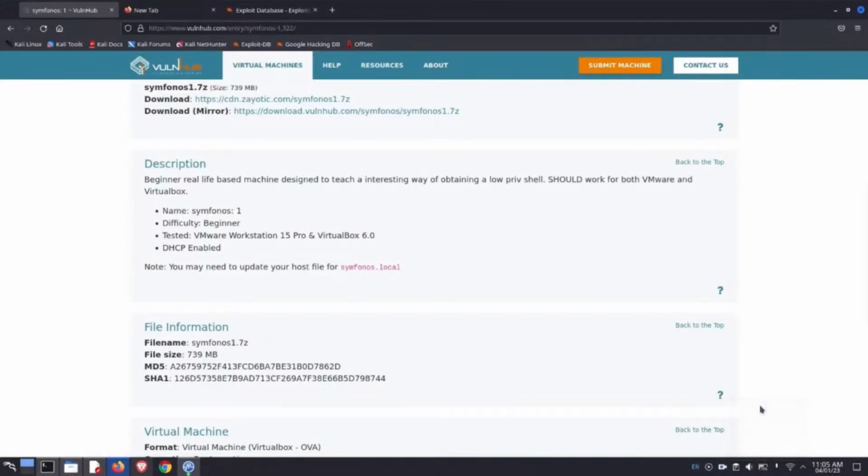Hello friends, today we are learning a new machine, Symphonos 1. Basically it's a beginner, real-life based machine designed to teach an interesting way of obtaining a low privilege shell. It should work for both VMware and VirtualBox. We are using VirtualBox. First of all, download it, and there is a note that you may need to update your host file for symphonos.local.